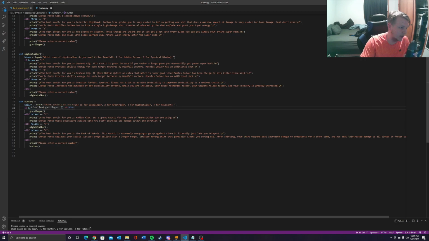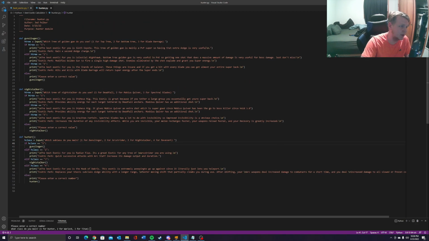For the other two, I created 2 separate functions because there are different supers in those subclasses that each have a good exotic. So if we go up here, we have our Gunslinger function and our Night Stalker function. Each of them is going to ask what tree of Golden Gun do you use, what tree of Night Stalker do you use, 1, 2, 3, and for whichever one you pick, it will tell you which one is the best. So, yeah, that's essentially the basics of what this is.